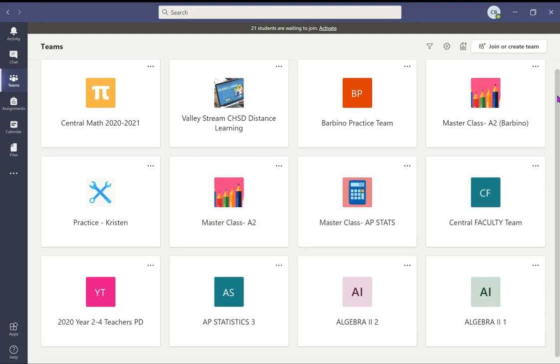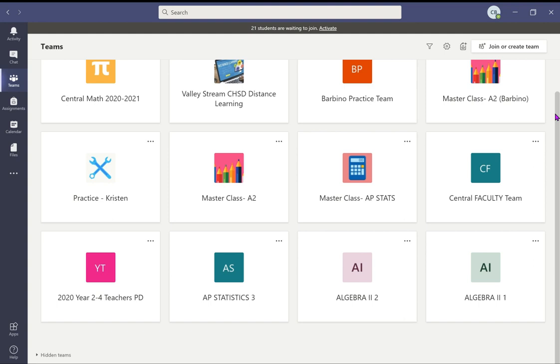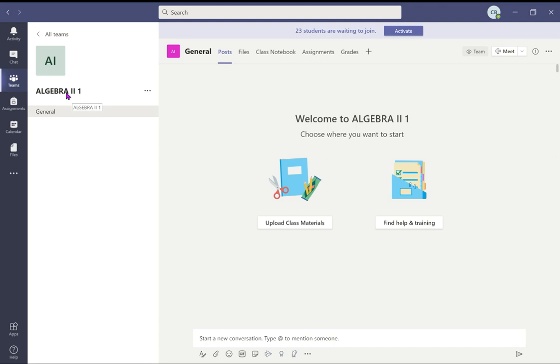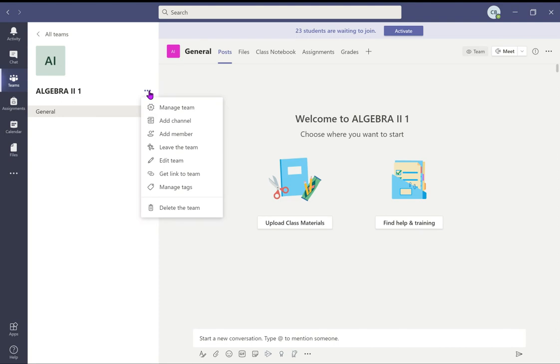So I'm going to show you how to set up your eSchool team from scratch. As you can see, I have eSchool teams here. I'm going to go into one of them and set it up so it's ready to use with the students. The first thing you'll notice is that it says Algebra 2 1. That's how eSchool defaults the name, but I want to change it.